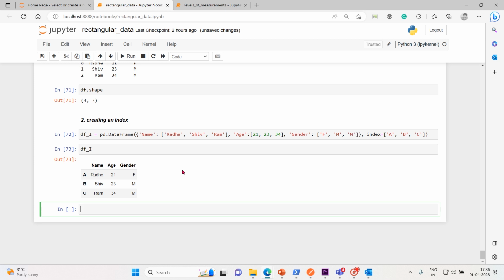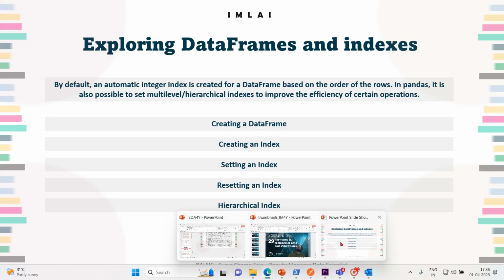If you see in the second example, we added an index to the data frame using the index argument, which takes a list of labels for the rows. And what's next? Next we will be looking into setting an index.